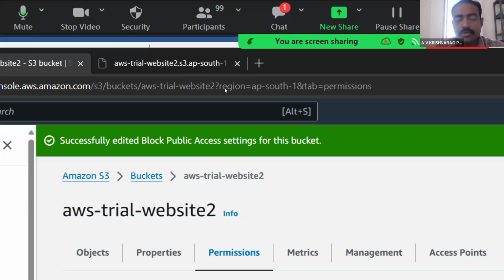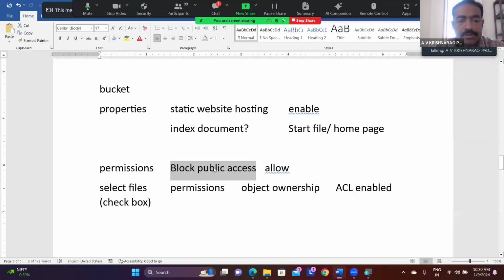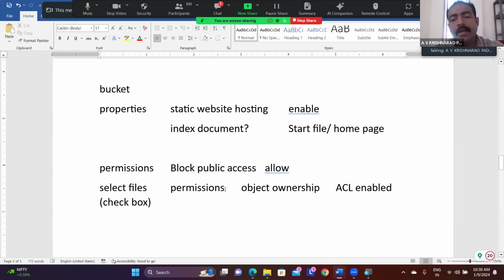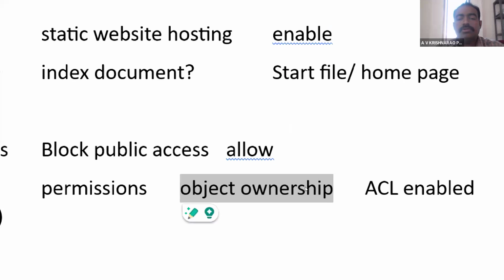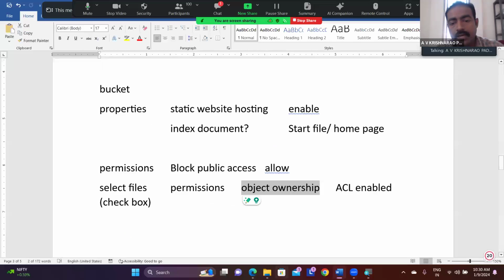The next thing we have to do, now that we have completed these steps, is make our files also public. To make the files public, you select the files inside the bucket, and then under the permissions, once again you have another property called object ownership. In the object ownership we need to set that. Let me show you that.